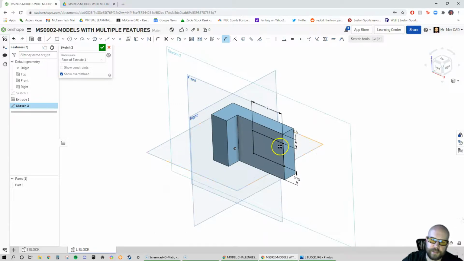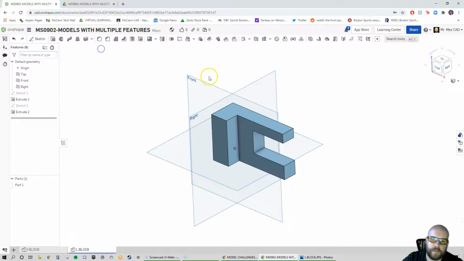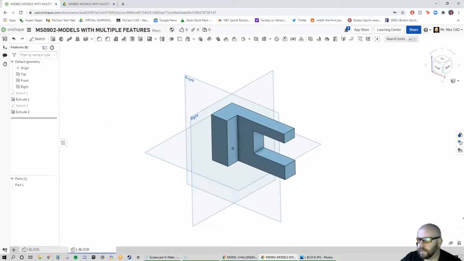I'll rotate it so you can see my sketch. And I'm going to hit extrude. I'm going to switch it to remove. And again, I'm going to do the same thing I did last time. Through all. Hit the checkbox. Now we're done with 2 pieces.